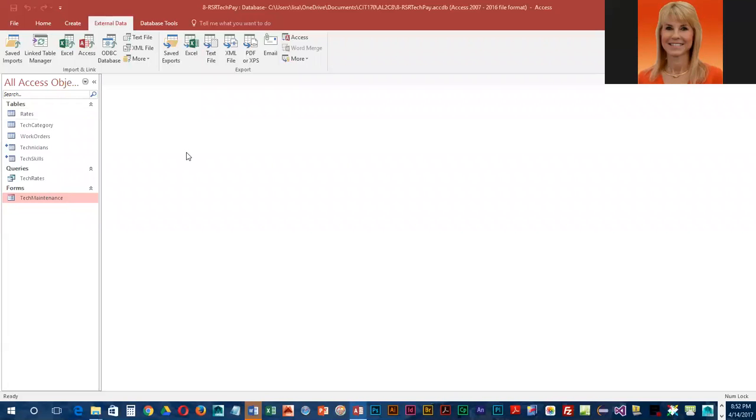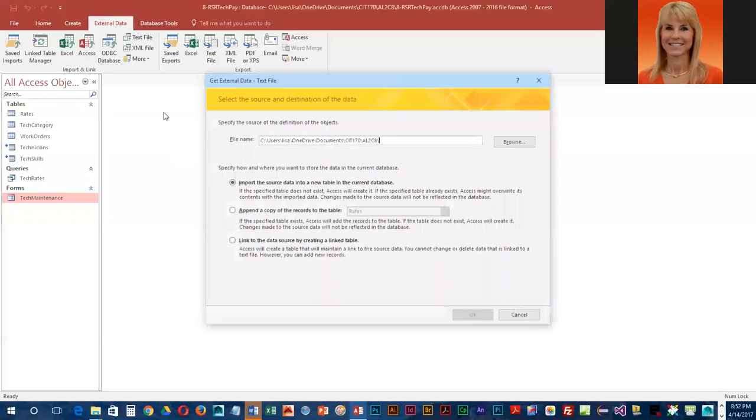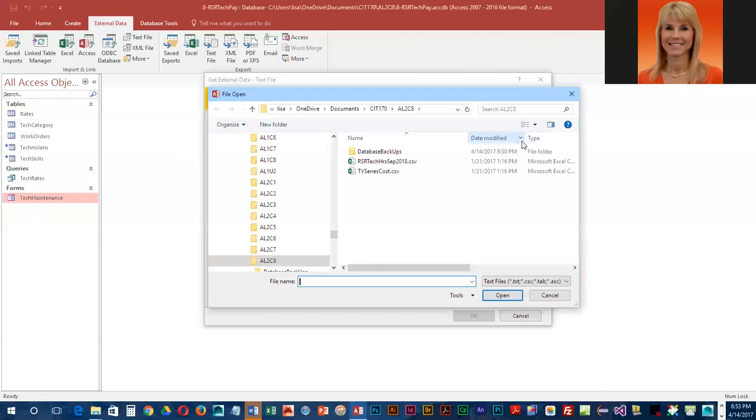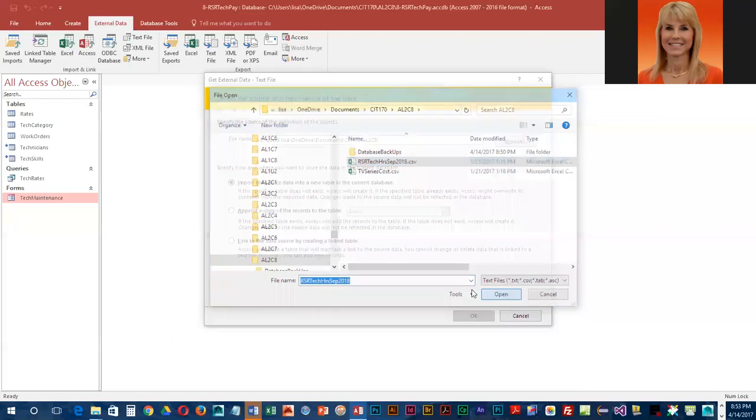So far we have imported a form and a table, and we've also linked two tables. And what we're going to do next is import a text file. So we're going to click on text file, and we have to choose the file first. We should be looking in the AL2C8 folder, and we want the tech hours, billable hours for September. So we're going to go ahead and open that.